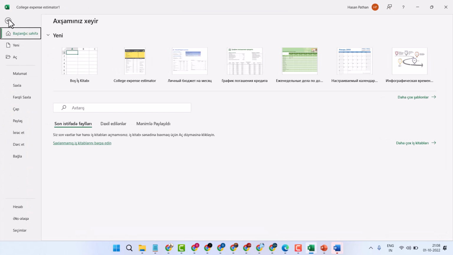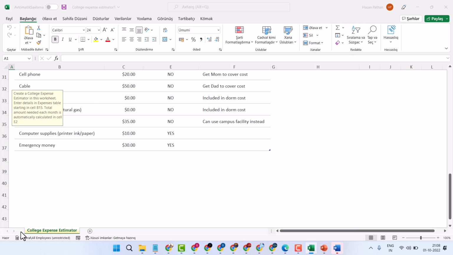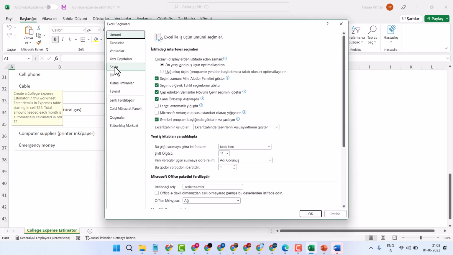in left side panel. Now here you have to click on this third option in bottom side left corner. Now here you have to click on this fifth option.